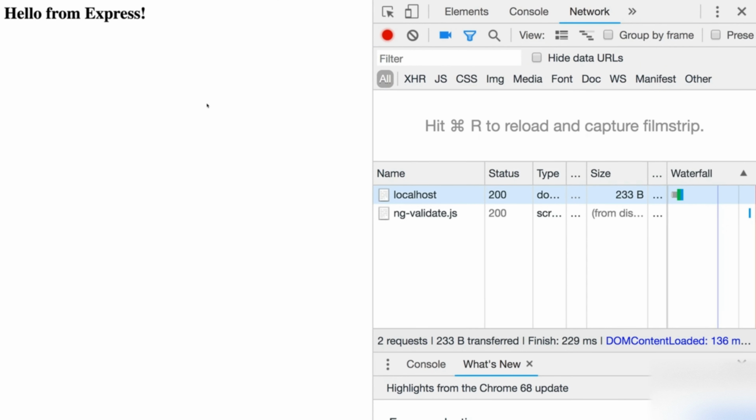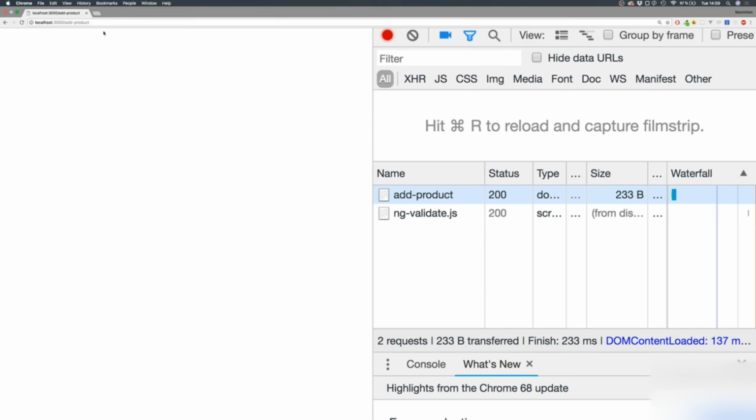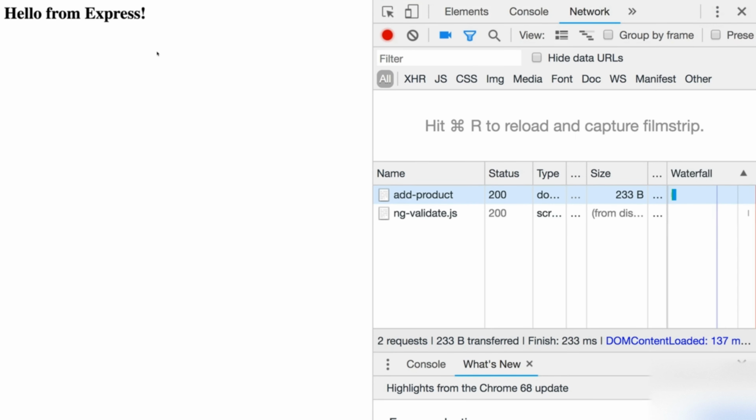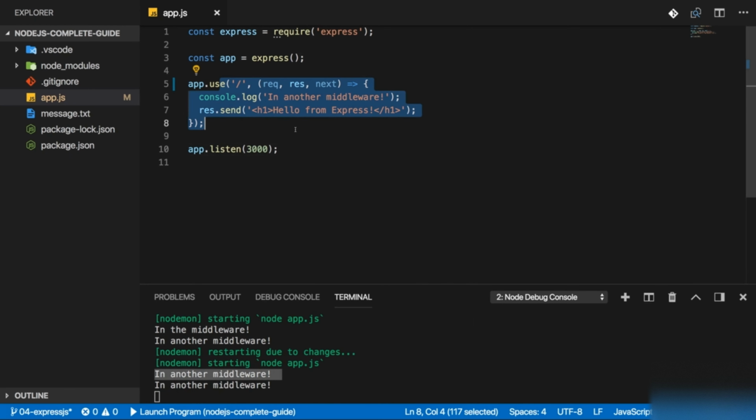If I reload, we still see hello from Express. Now what happens if I, for example, enter /add product? We still see hello from Express. And we still see I'm in another middleware. So this middleware gets executed for both / and add product. Because this does not mean that the full path, so the part after the domain, has to be a /, but that it has to start with that. Now, of course, every route starts with just a /. And then we have different other criteria.